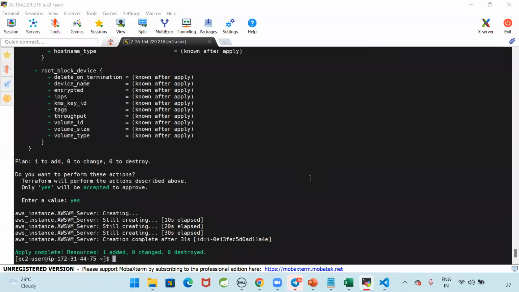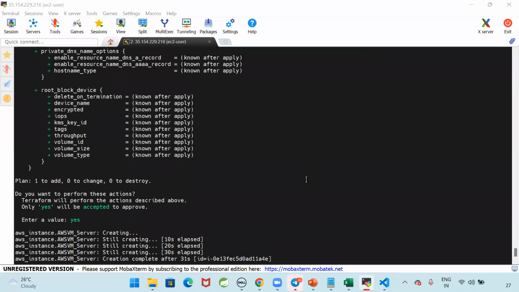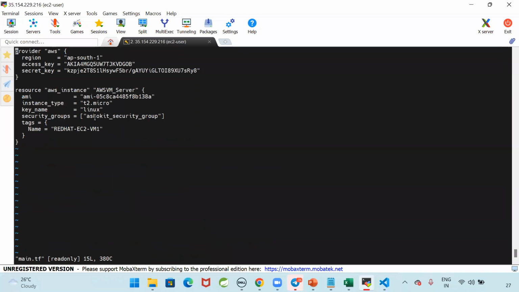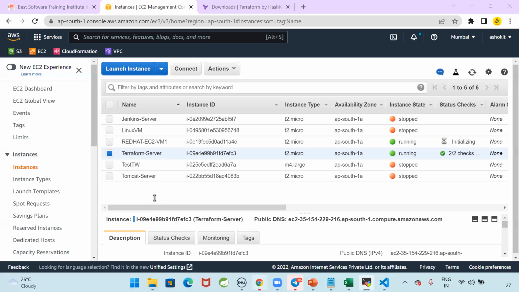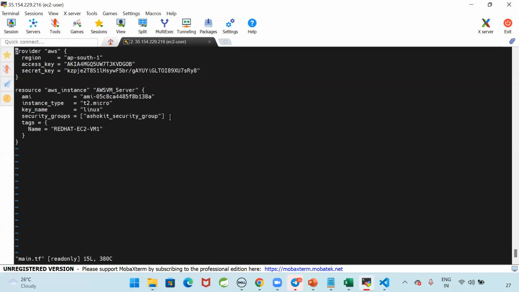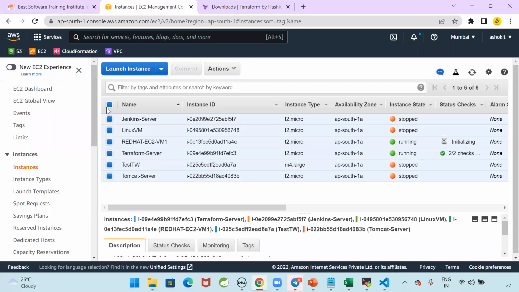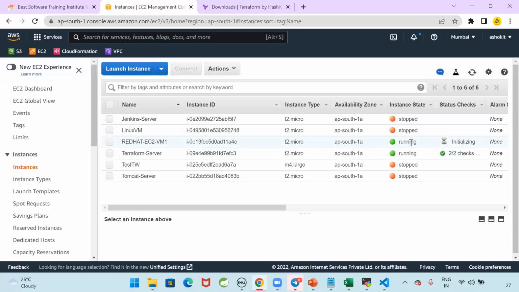Yes. So what was the mistake? Earlier we got the problem. Why we got the problem? The problem that we got because of security group. Whatever the security group I mentioned earlier, that is not available in our account. So now I have mentioned the security group name, which is already available. So with that security group, now we are able to create our EC2 instance. So with this, we understood how to create one EC2 instance by using Terraform. This is the EC2 instance which created with the Terraform script.